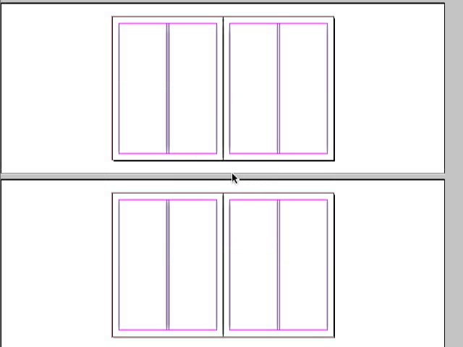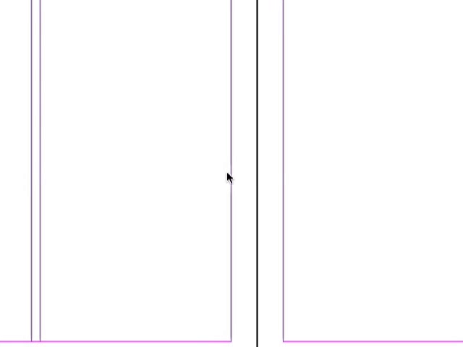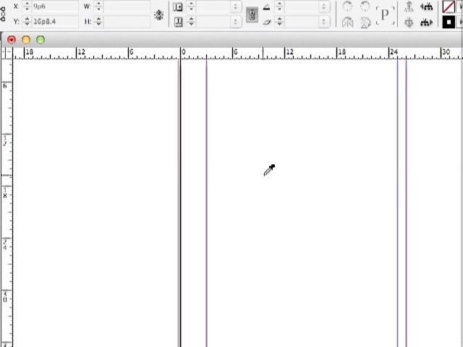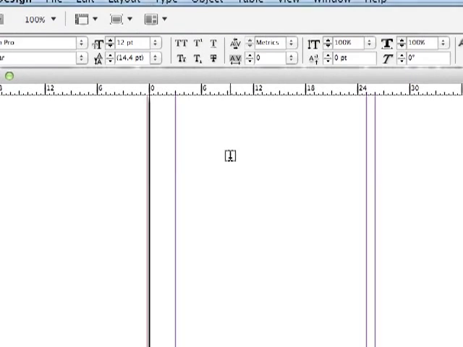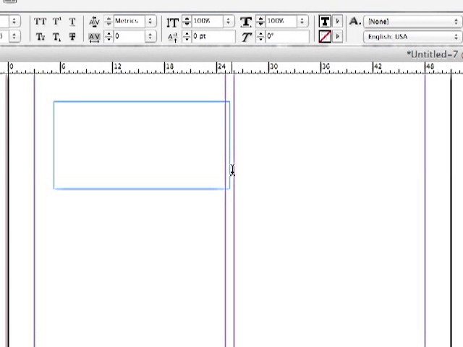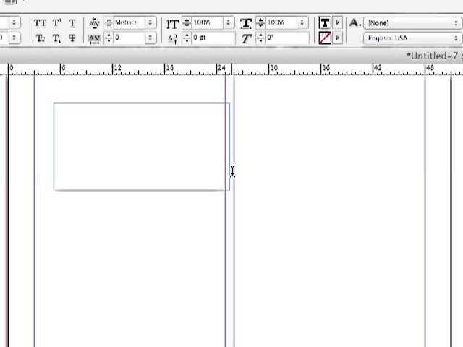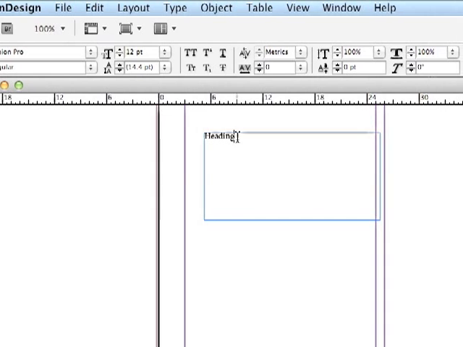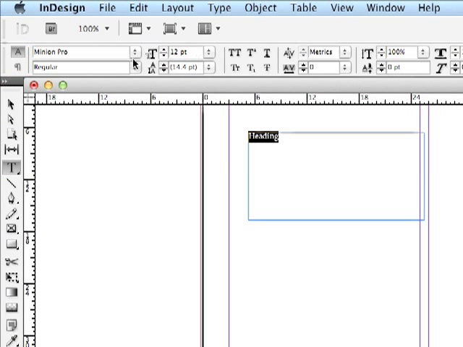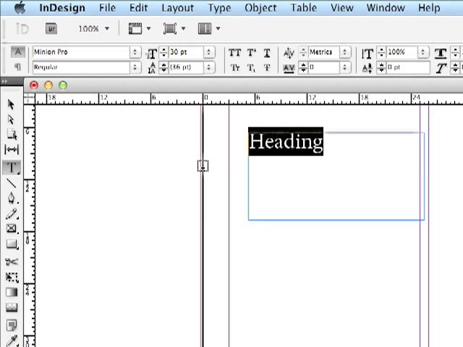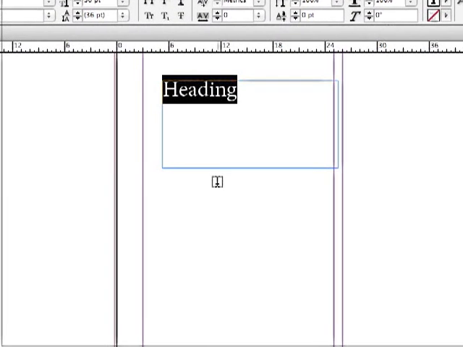We'll zoom in a little bit more here to 1 page. And what we're going to do is hit T for Type Tool and set a heading. Let's say this is heading, and we want to set the heading at Myriad Pro 30 point. Okay, that will do.